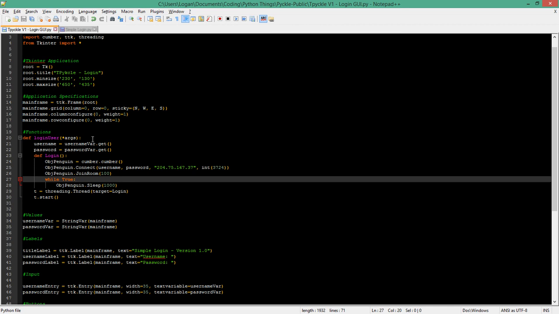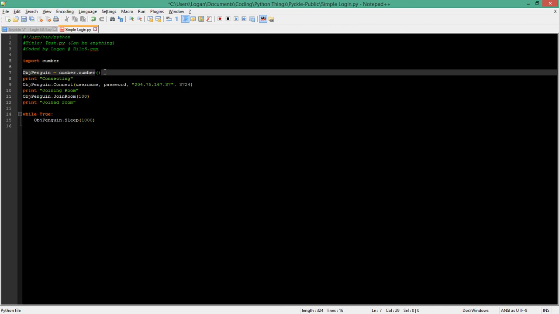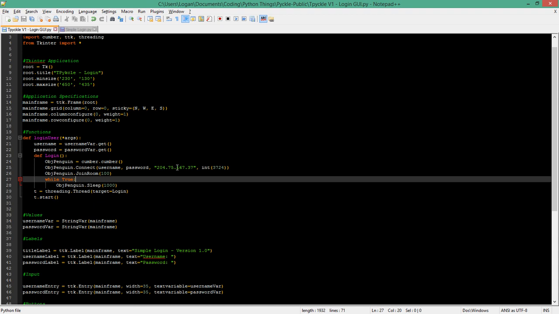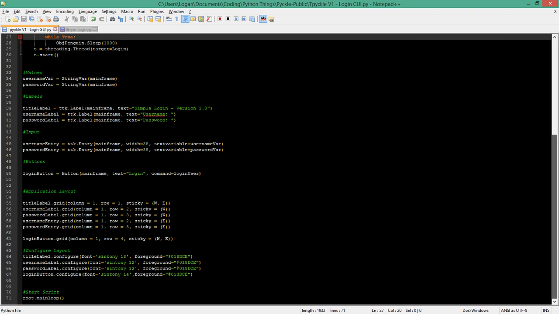It doesn't need to go in this order anyway. You can put functions all the way down at the bottom and it'd still work, etc. It can be all mixed around. So yeah, so obj penguin equals username, password, frozen, and it's the same thing here. It's the same exact script pretty much, except it's built with a graphical user interface.